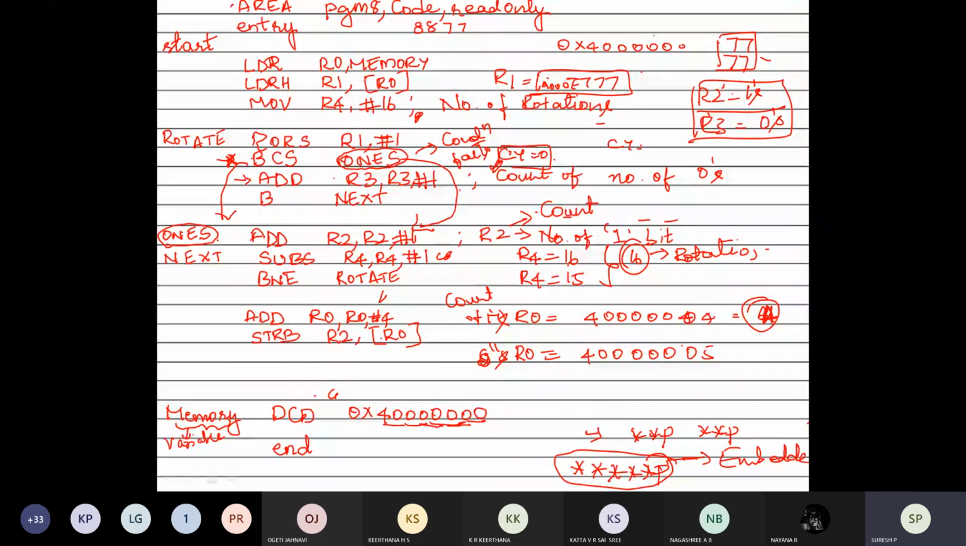So presently your address is pointing to 4004. That is R0. So again, I will add 1 to the contents of R0. When you add 1 to the contents of R0, the new R0 will become 4005. That is nothing but the address where I need to store the count of the number of zeros.